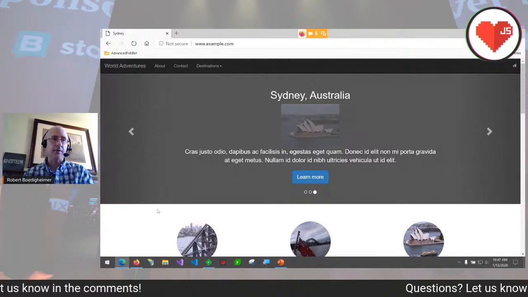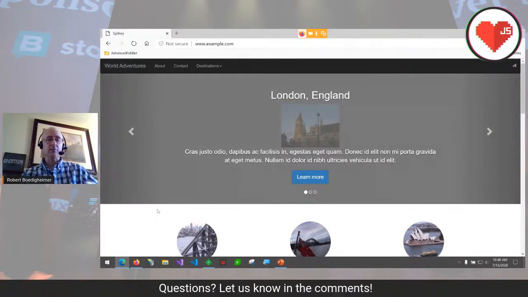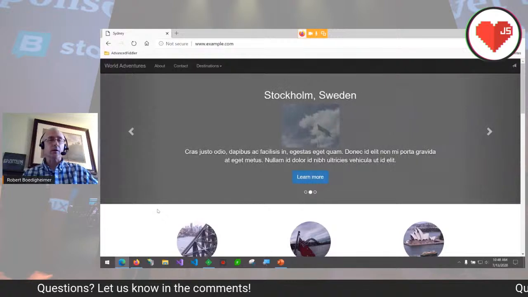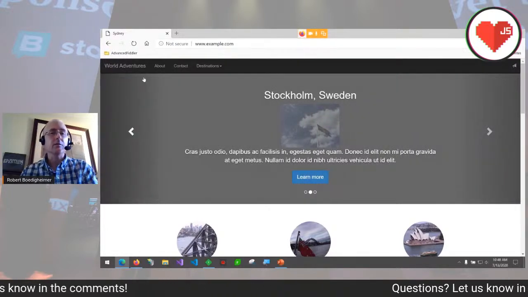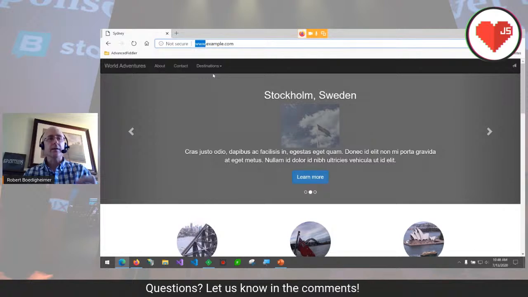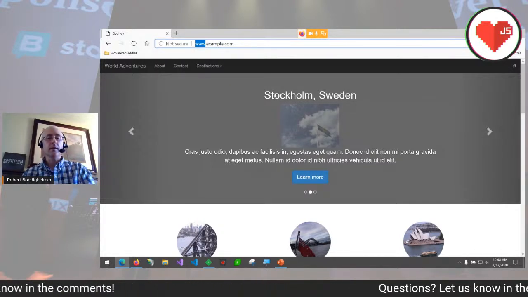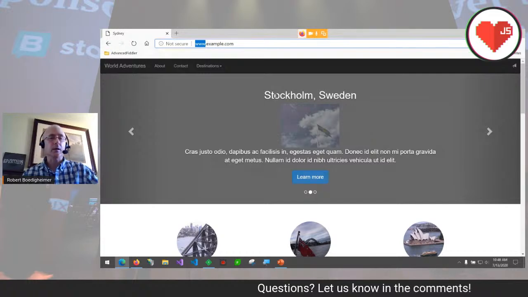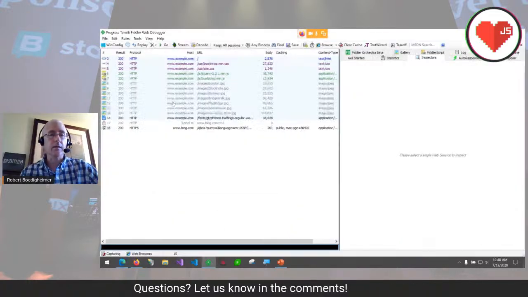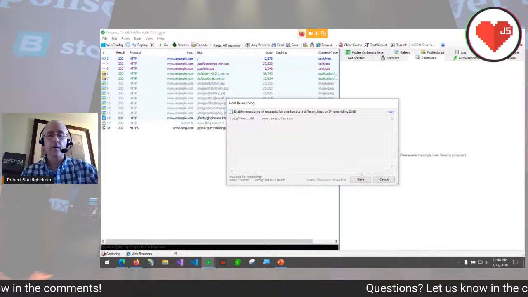So I use this often if I need to do a stage versus production for my website. I don't want to tweak all of the code. I can actually say that I'm production from a browser perspective and yet send it to my stage server. So I can just tweak and do some of that host remapping stuff very conveniently within Fiddler itself. I'm going to turn that back off.